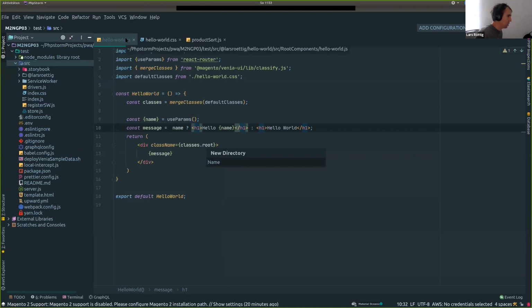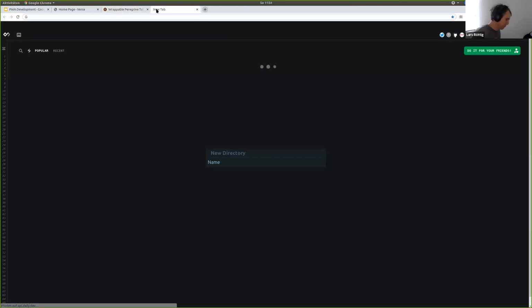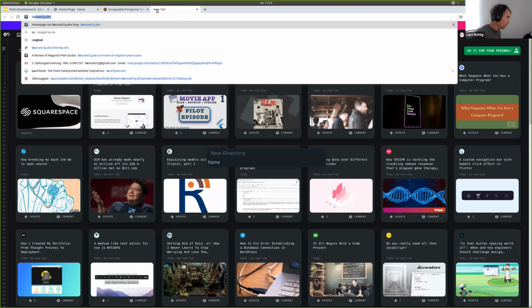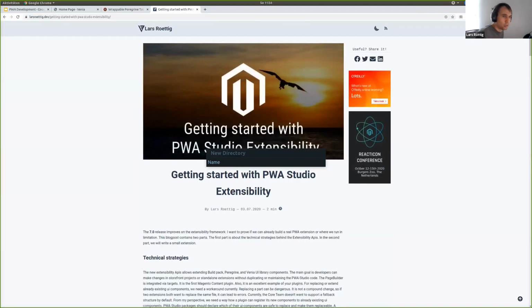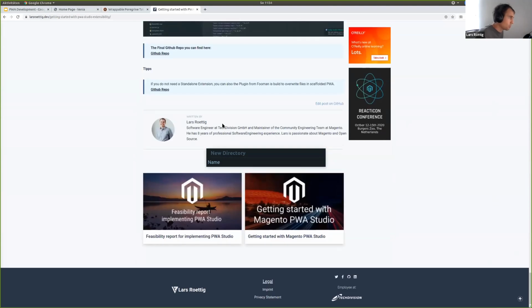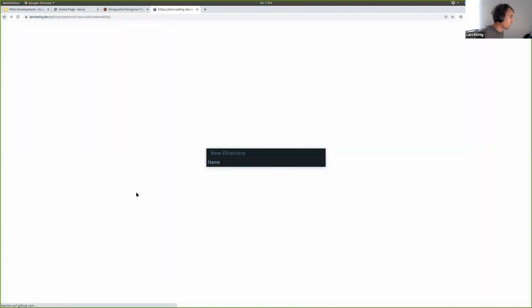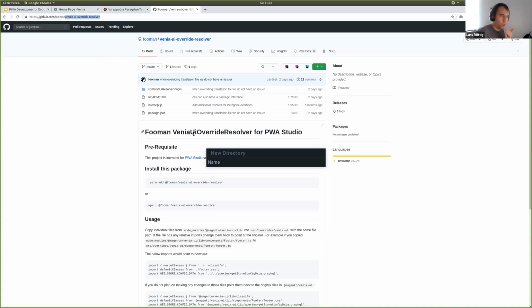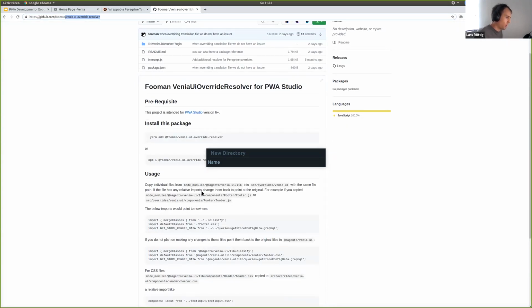To do this, you can create your own directory, and I recommend using, what is the name? I have it on my blog. I know I have it on my blog, but I forget the name every time. No, this was not it. This is the correct link. The Venia UI override resolver from Fuman. This small extension allows you to override already existing things in Venia UI.